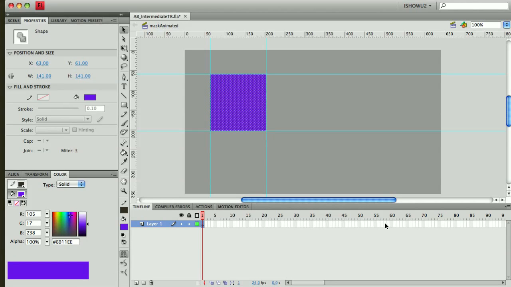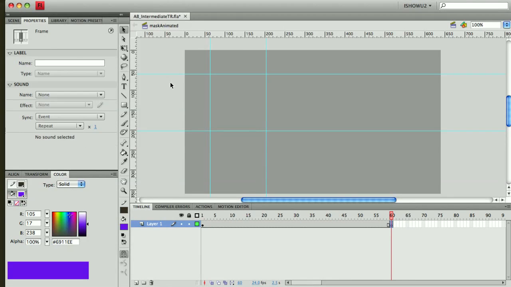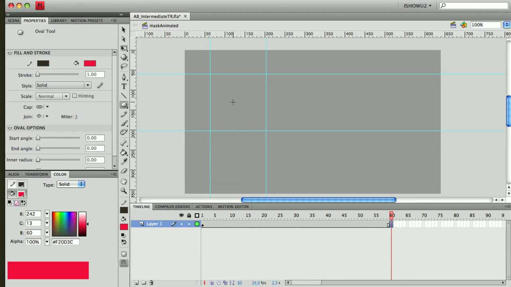And I'm just going to come out to another point in time and I'm going to insert a blank keyframe, which is F7. And at this same point, I can even choose a different color. I'm going to draw a circle using the oval tool. And I've kind of put some lines in there. They're not really necessary, but I just wanted to keep it more or less in the same place on the stage. So there's my circle.